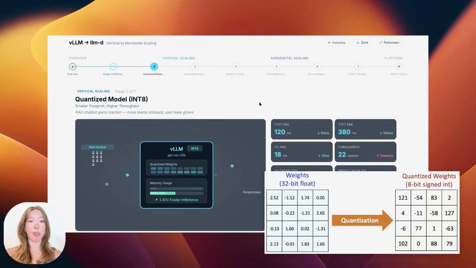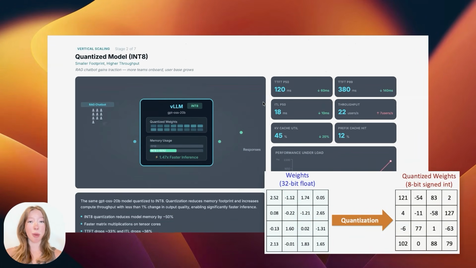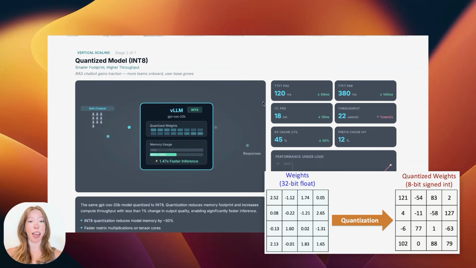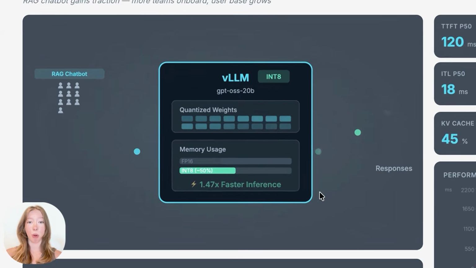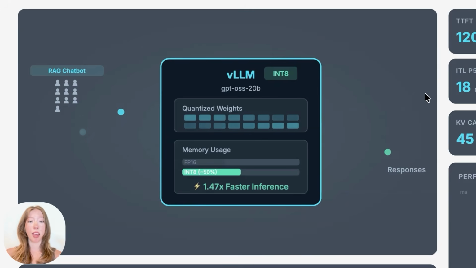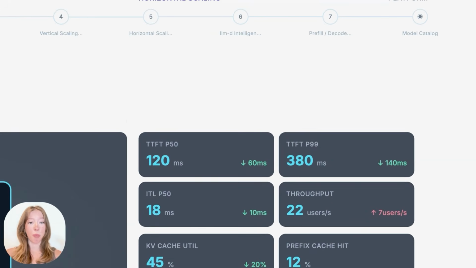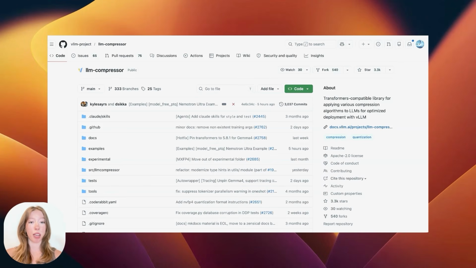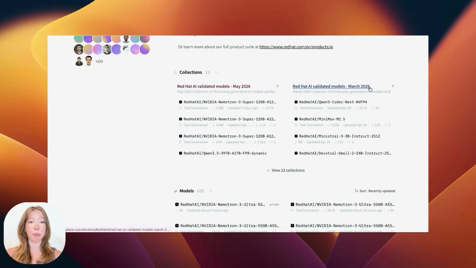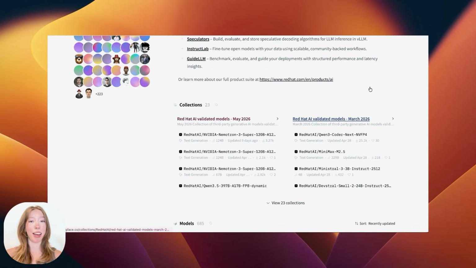Quantization is a model optimization technique that reduces the memory footprint of the model while retaining the accuracy. This way, the model takes up less space on the GPU and often speeds up response times, giving the team better performance on the same hardware. They could choose to quantize their own models with vLLM's LLM compressor, or use models that have already been quantized and benchmarked, some of which can be found on the Red Hat AI Hugging Face.